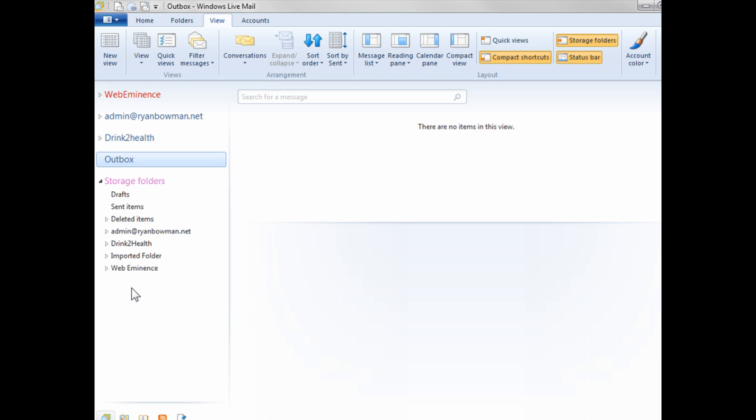So hopefully that helps those of you who are trying to transfer your messages from Outlook Express to Windows Live Mail. As I mentioned, I would encourage you to make the switch. I don't think Outlook Express is going to be supported much longer, and it only works in Windows XP. So for those of you who are getting Windows 7, Windows 8, you're going to need to upgrade. And I've been using Windows Live Mail for about a month now, and I love it so far.